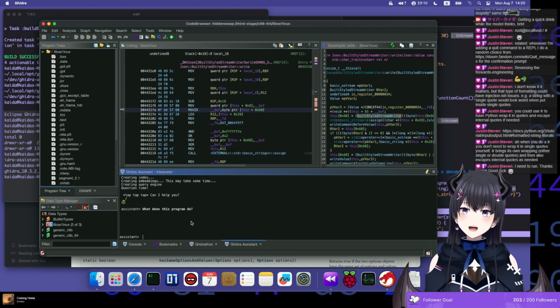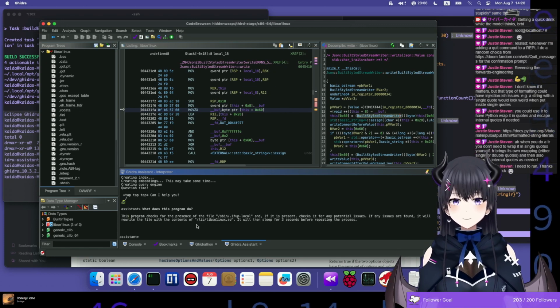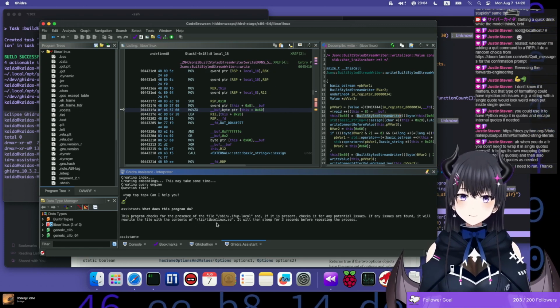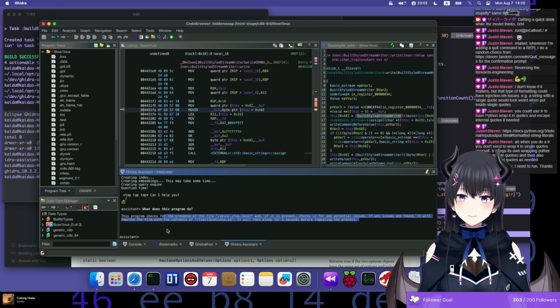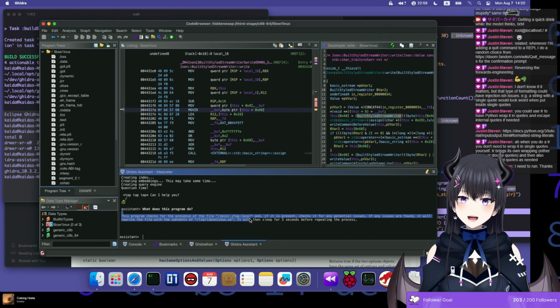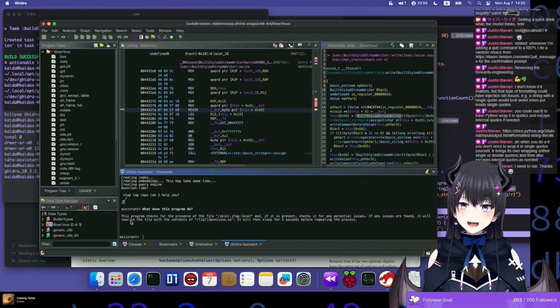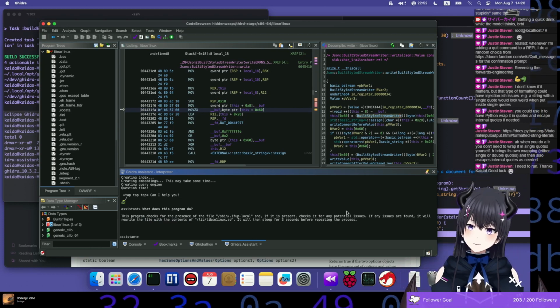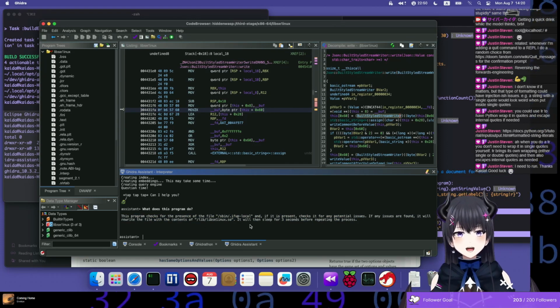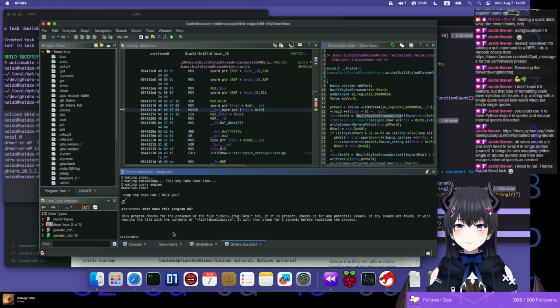What does this program do? Let's try the base query again. Okay, that's objectively worse. It checks the presence of the file. It's present, checks for central issues. If the issues are found, it will rewrite the file. So it's technically true. I think the original output was better. Let's ask it.